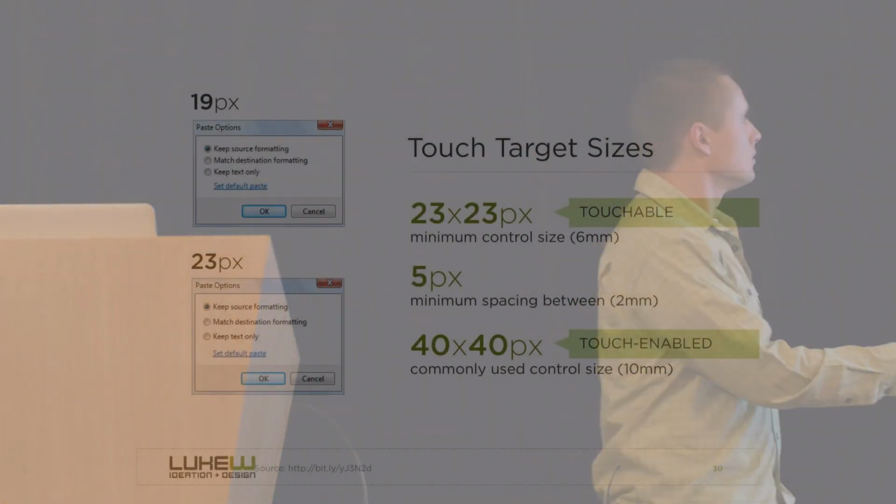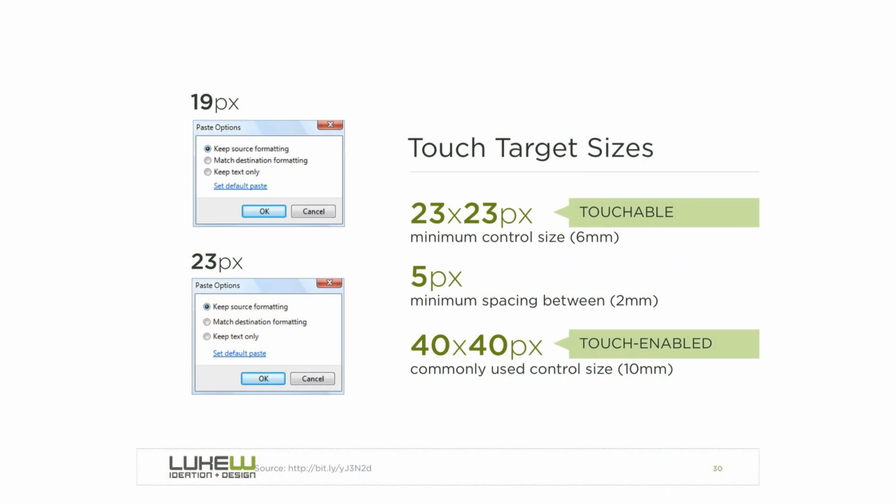So looking at the guidelines that they put out, they have this minimal control size to make something what they call touchable. That is, you can actually hit it with your finger without lots of errors and problems. And what does that look like? Well, if you look at a standard Windows dialog, this is what it looks like. This is the process of making it touchable.